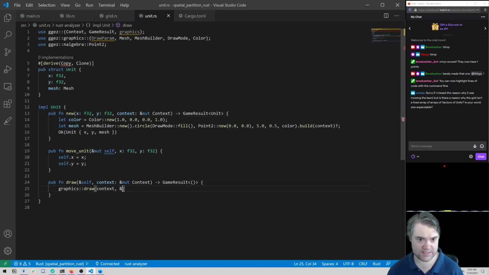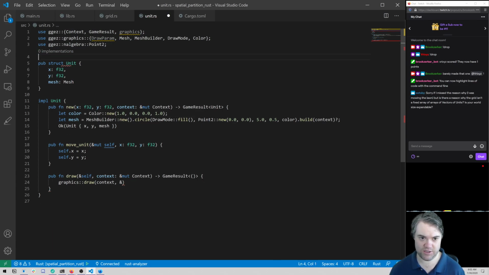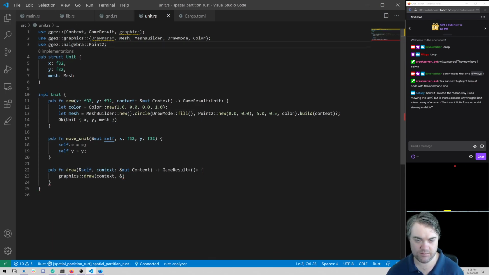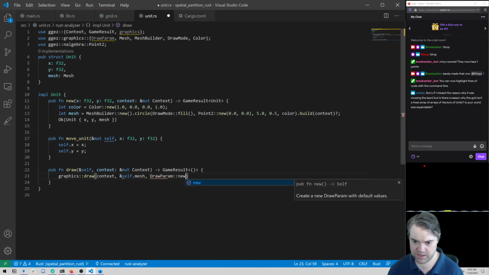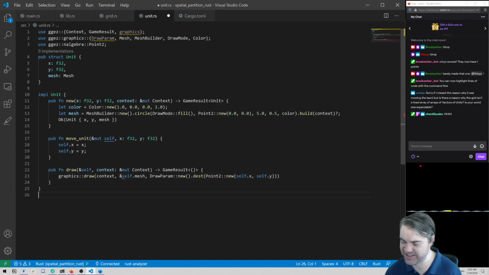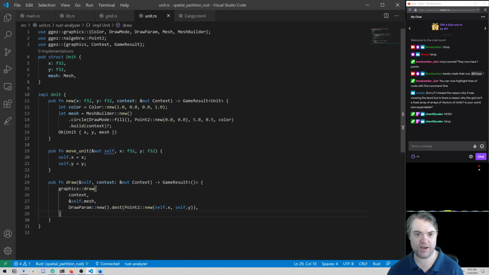When we go to draw this, we can't derive copy and clone anymore. So when we go to draw this now, we want self.mesh, and then the draw param new. So that gives us the default here. And then we're going to send it to a destination, which is a brand new point 2 new that has self.x, self.y. Hi, Chantilly. Good morning. And then that's what we're going to return, is just this. So it's going to draw itself out.